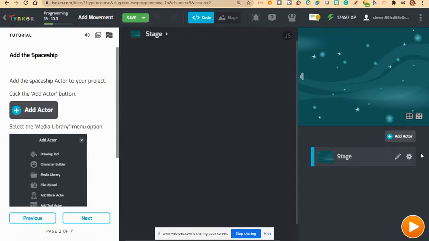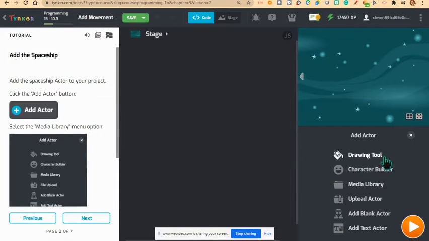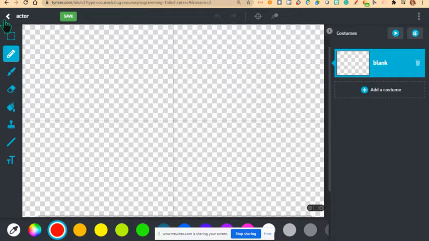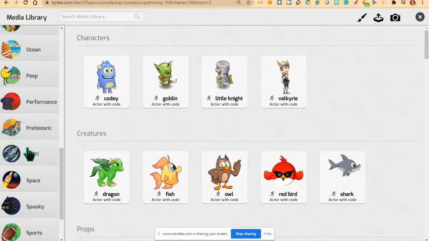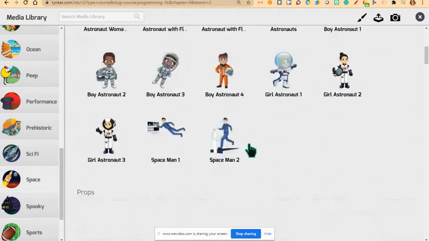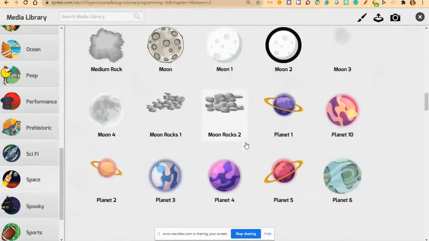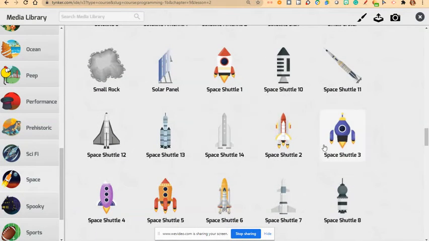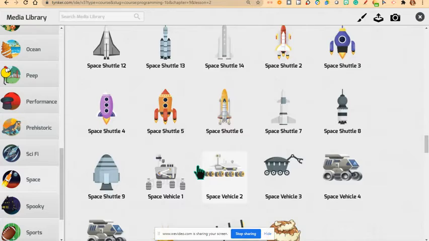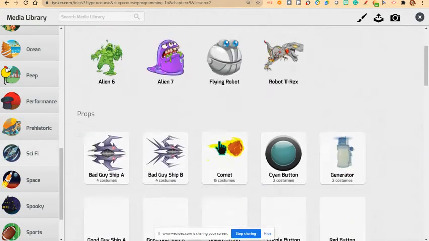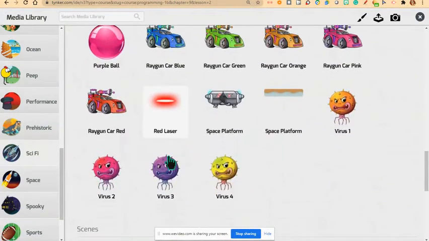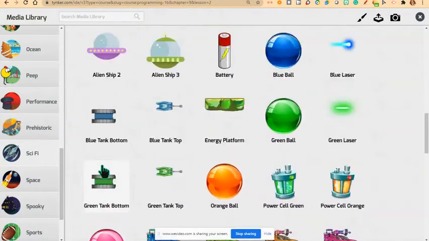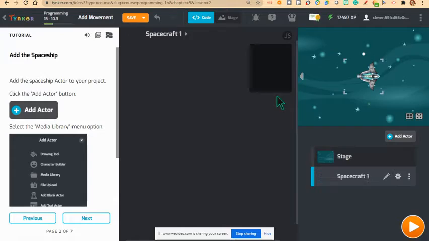Okay, so we're going to add a spaceship. So I click Add Actor, Drawing Tool, not Drawing Tool. You can draw a spaceship if you want. Add Actor, Media Library, and we're going to find them in Space. So if I click on Space, I've got to find my spaceship. You can use a space shuttle, any kind of space shuttle, or you can go to the science fiction. Do not use any of these guys. Find your own spaceship. It doesn't matter. Okay, there's my good guy ship.